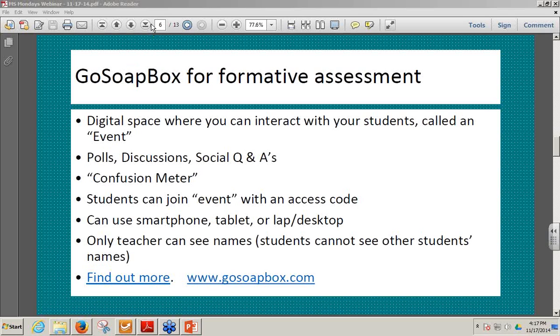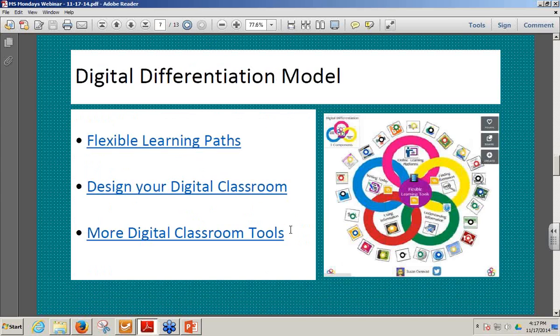And right now I've been using Google Forms, but this seems like another great way to do maybe some midway through formative assessments, or even an assessment at the very end. Easy way to set it up. So thank you, Carrie Beth. I appreciate that. That is Go Soapbox.